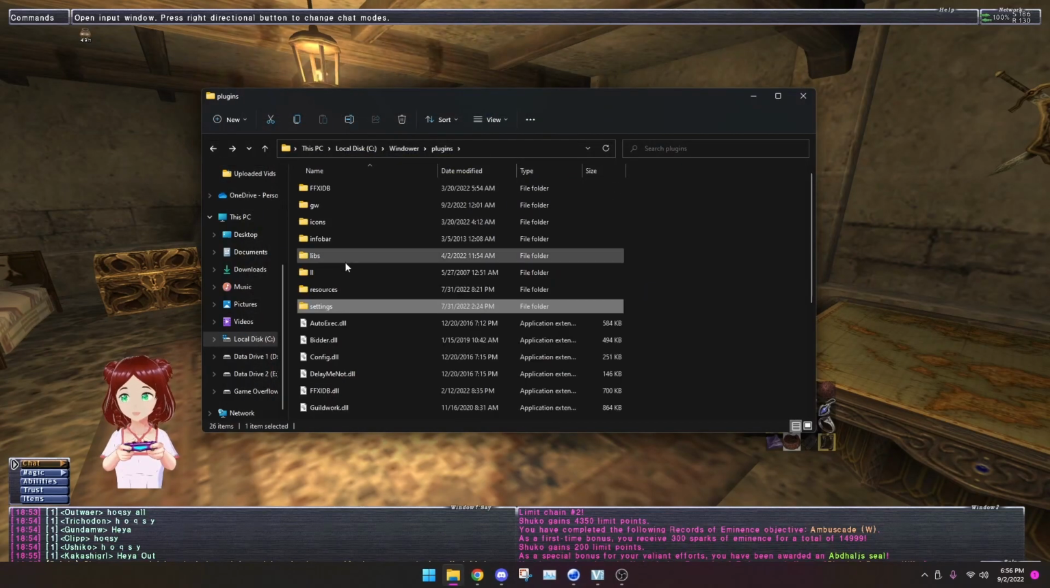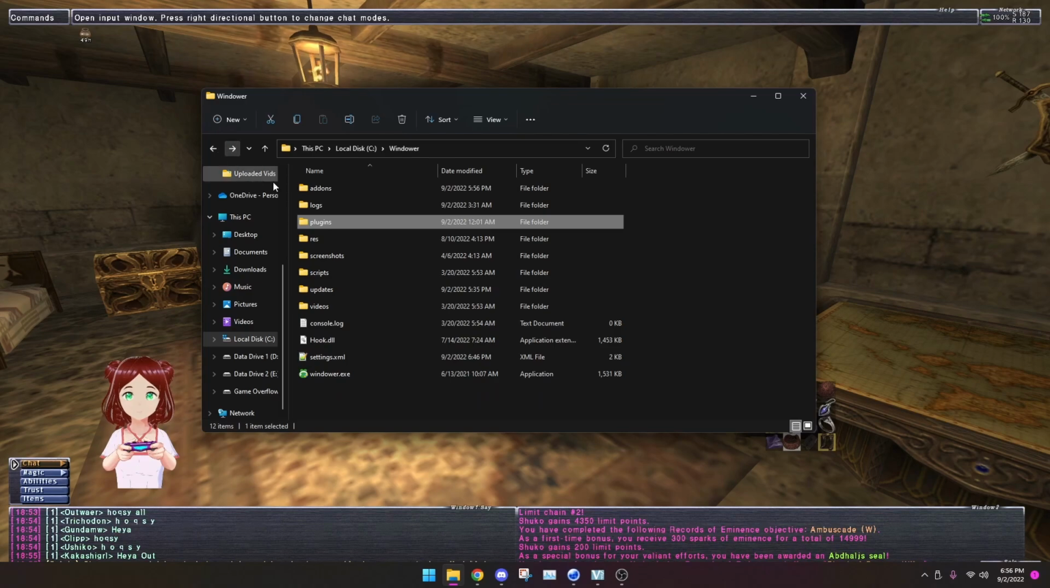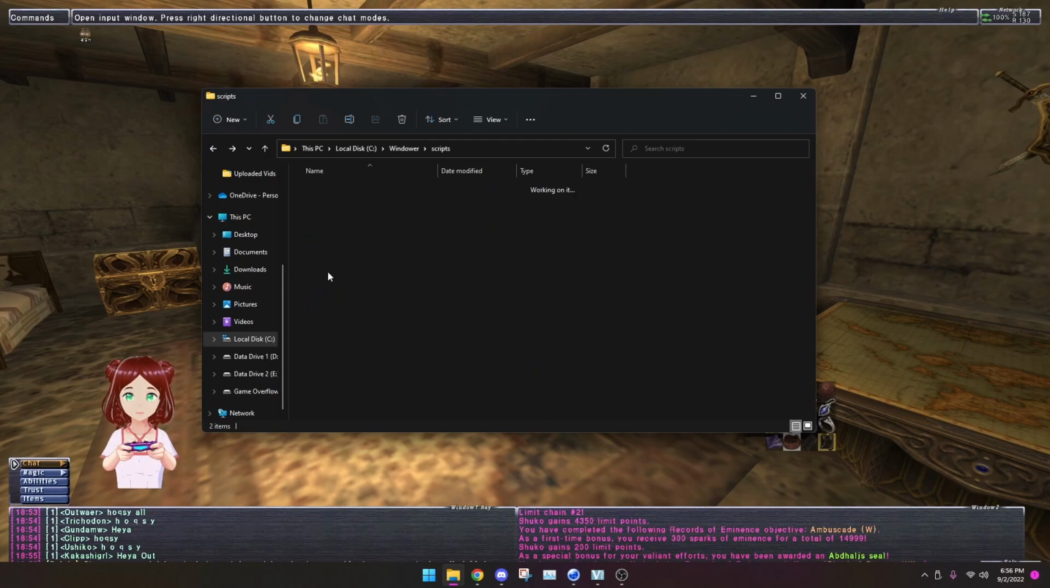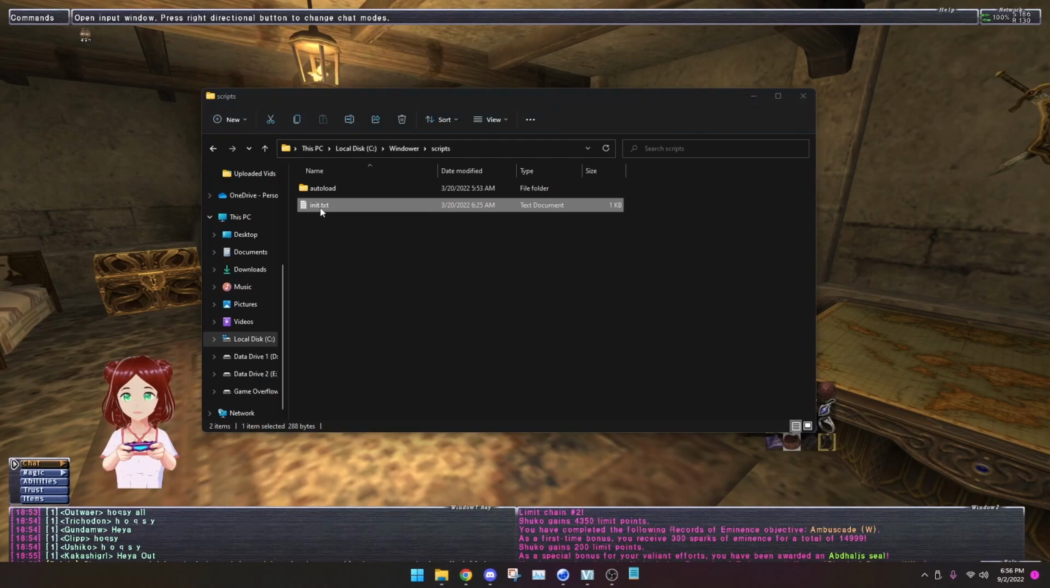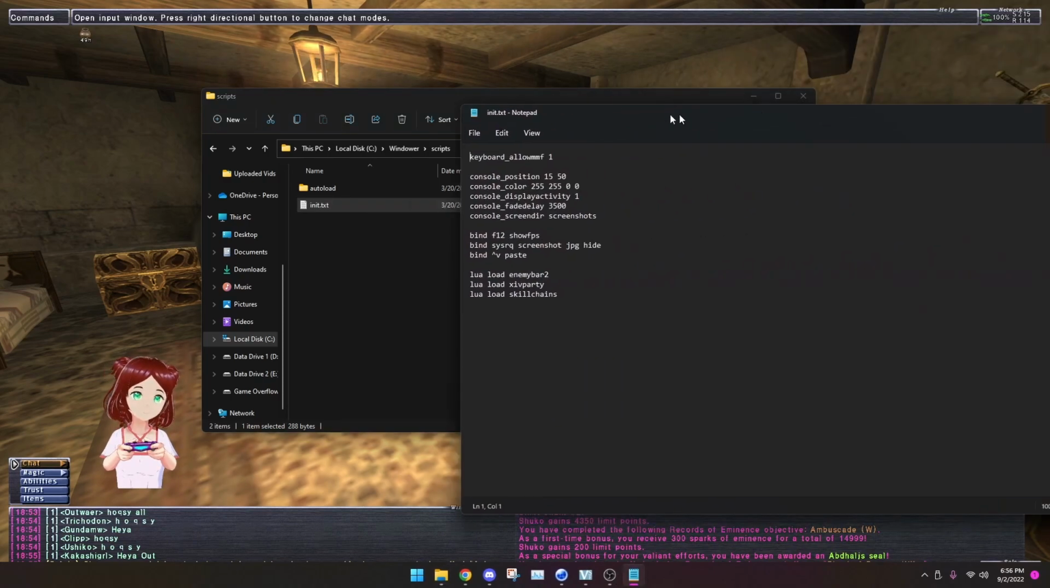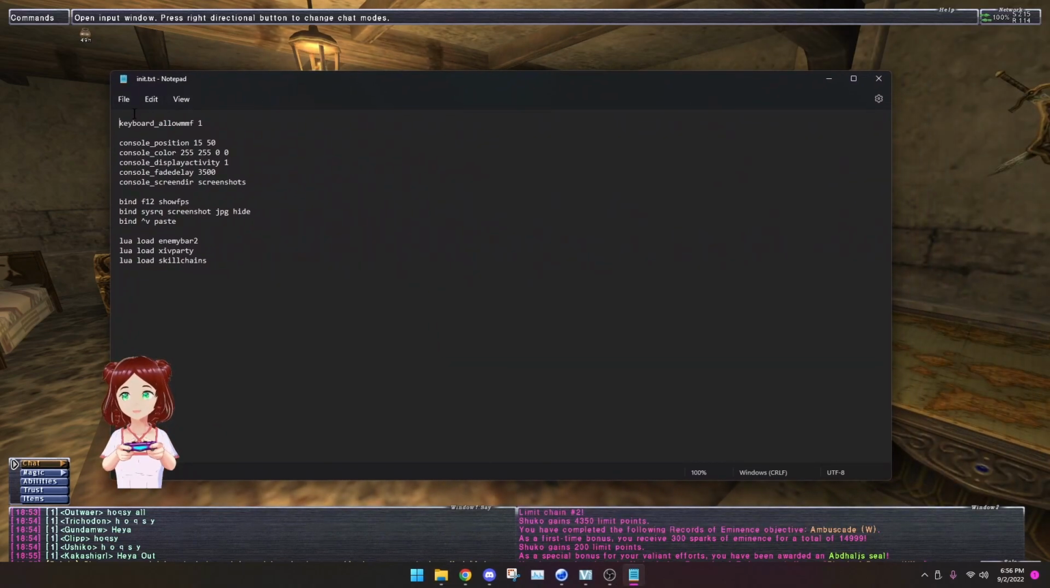Now, the last thing I'm going to point out about the user interface, and I appreciate you guys for staying this long, is how do you get it to load every single time? And that is through scripts. In here, you'll see this little text document called init.txt. It's a very basic document, right? And see these lines all the way up to bind v paste? Those are mandatory Windower stuff. Don't mess with any of that unless you know what you're doing.